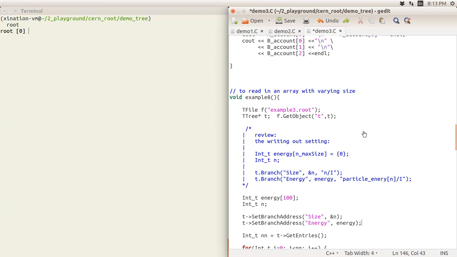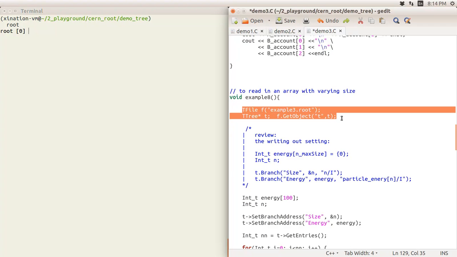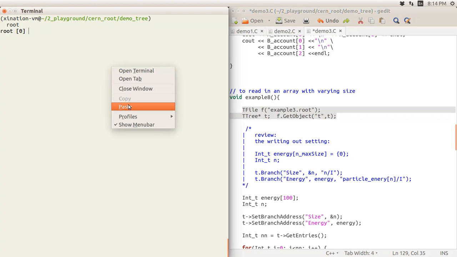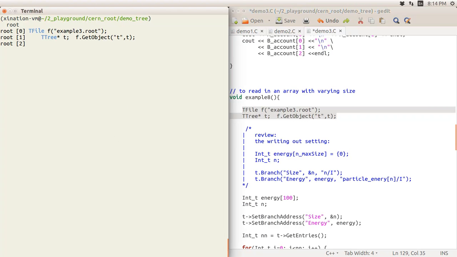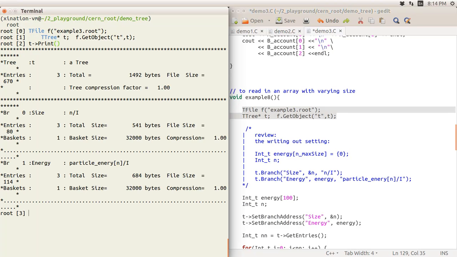Alright, so let's take a look at example 8 here. In this example, we will discuss reading an array of varying size. Again, let's read in the file here and retrieve the tree. Let's say TF. I already set up T and I print it. So let's observe the structure first.